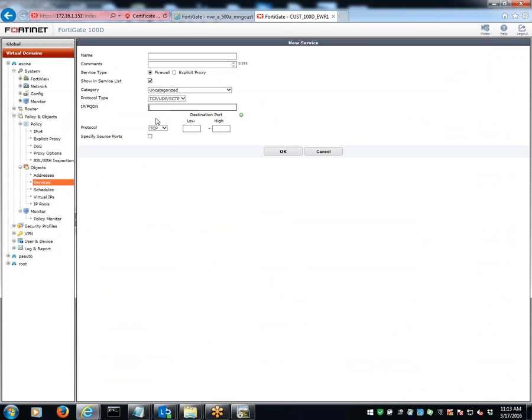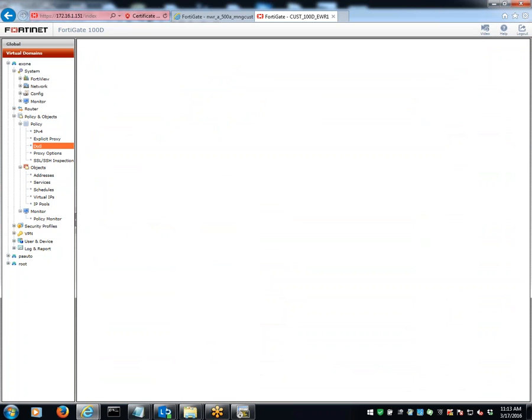You can name it whatever you want. You can put the different stuff here. You can put the TCP, UDP, or both if you want. You can specify source ports if you want. Source port is usually going to be that random ephemeral port that an arbitrary connection comes from the outside. So you don't really have to specify the source ports unless it's needed, but usually not. You're only concerned about the destination port that it's going to.